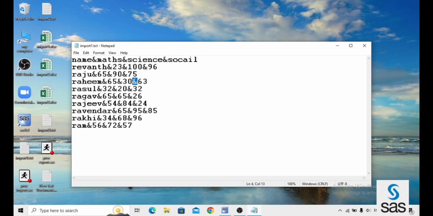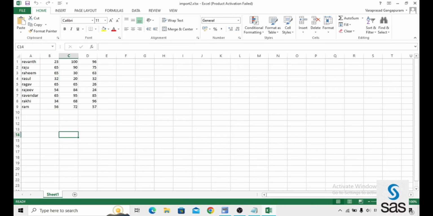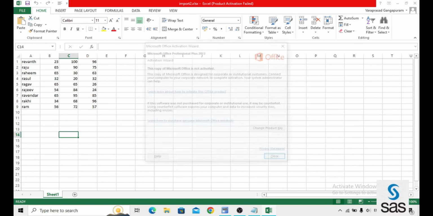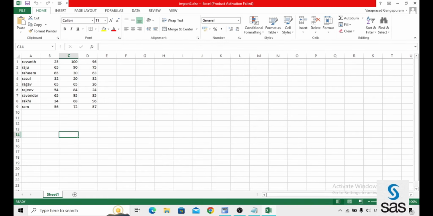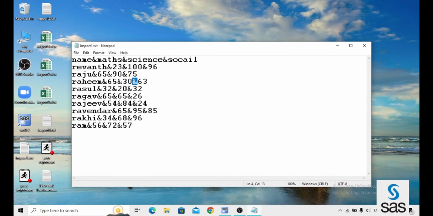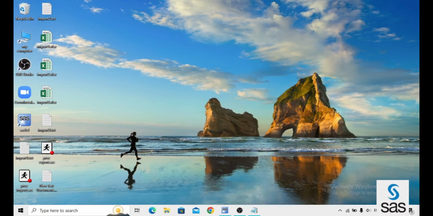Now in this type of situation, how do we import the data into the SAS environment? In the Excel sheet there is no need for a delimiter here, because we already have the data in table format. So no need to mention any delimiters or CSV formats like this. But in the text format we have to know some rules. Here the delimiter is the ampersand symbol, and you can use whatever delimiter you want. Now how do we import the data?